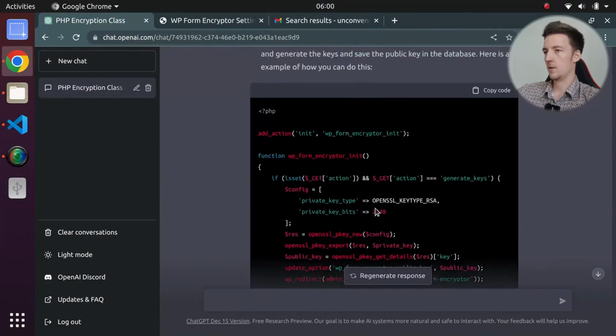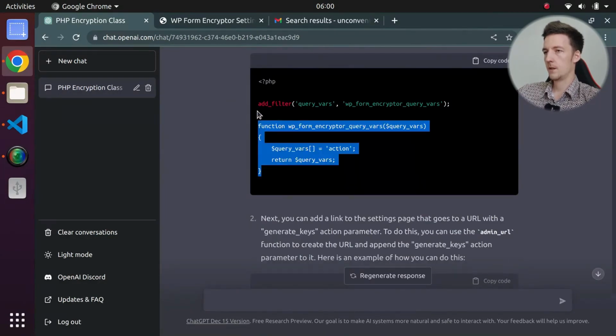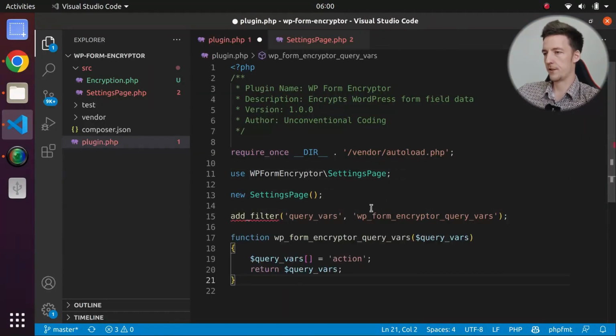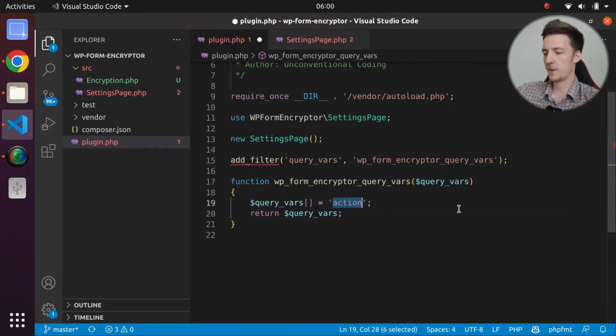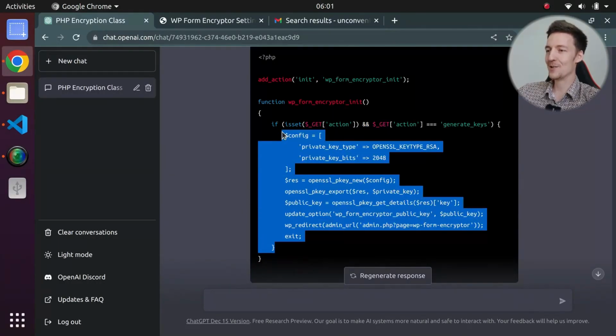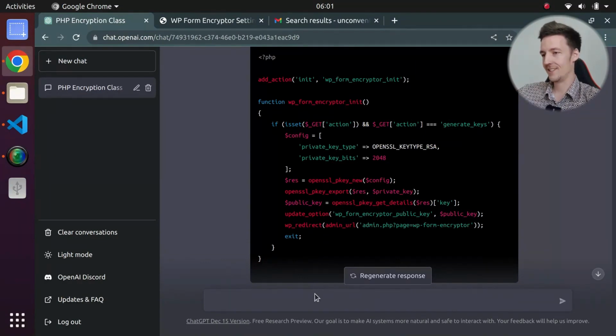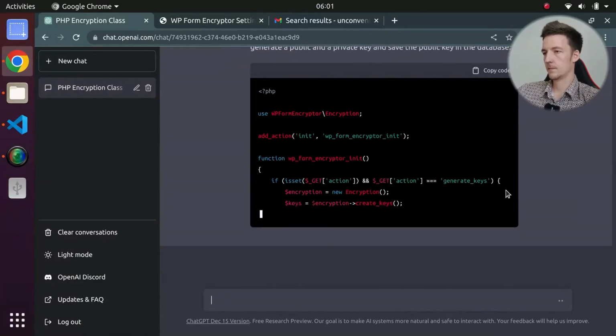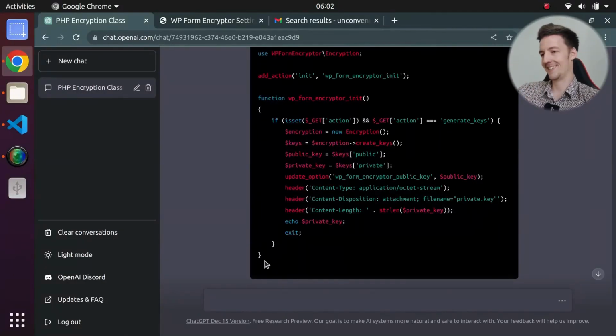All right, so let's start with that. Let's add this filter here. But now I think I should call it something other than action because this might be used already somewhere else. So I will say WPForm encryptor action. And then I need to use this. But now it didn't use the class that it created before. Can you use the encryption class you created before? Okay, now that looks better. This is what I want.